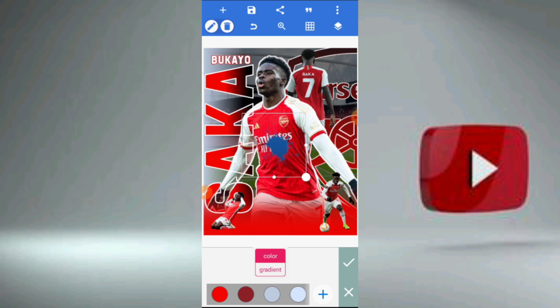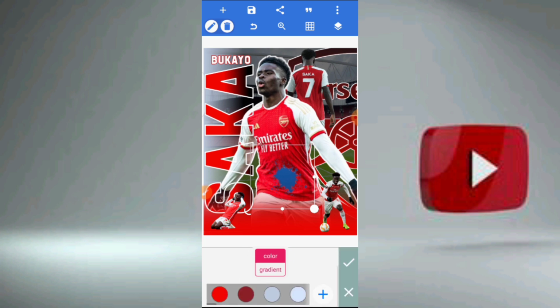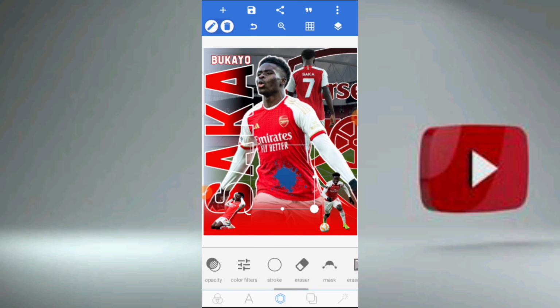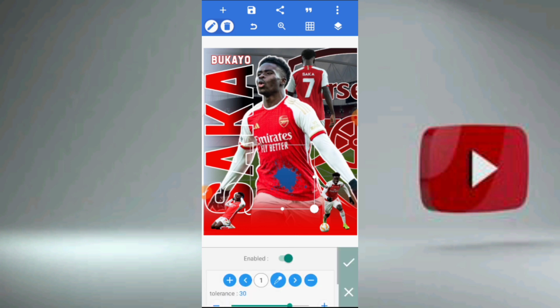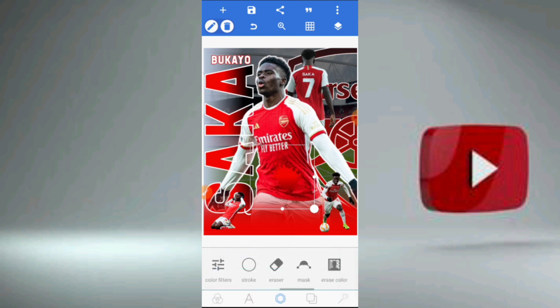Wow, color red. Oh, maybe it's the smooth edge. Let's go back to remove the smooth edge. Let me put it very well. No, let's go back to remove the smooth edge. Maybe that's why it's not showing. Erase color, remove the smooth edge, back to 0. Aha, that's it. So that is the splash effect.